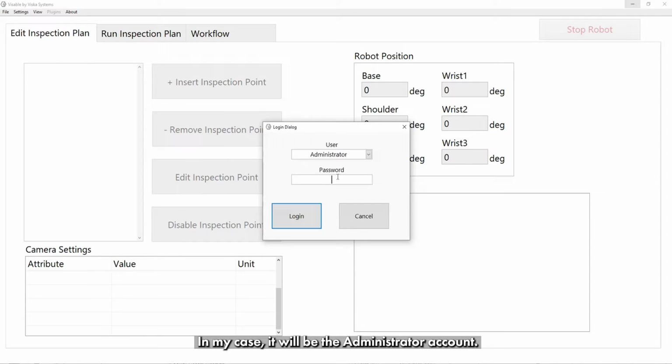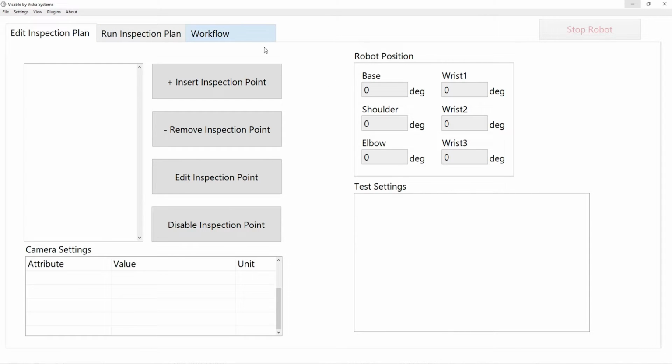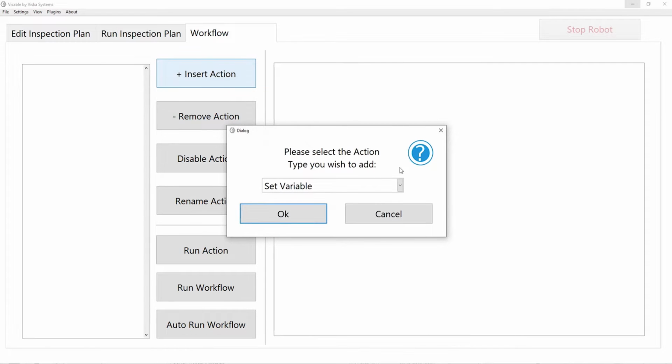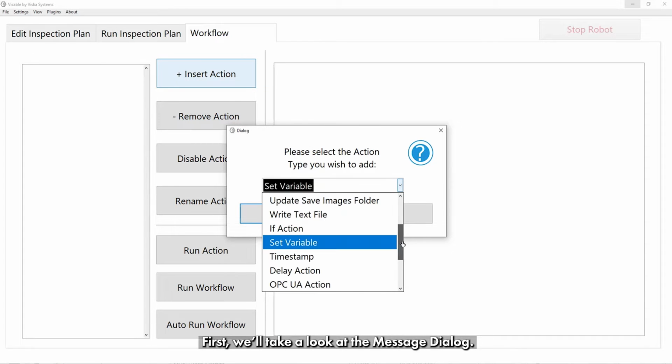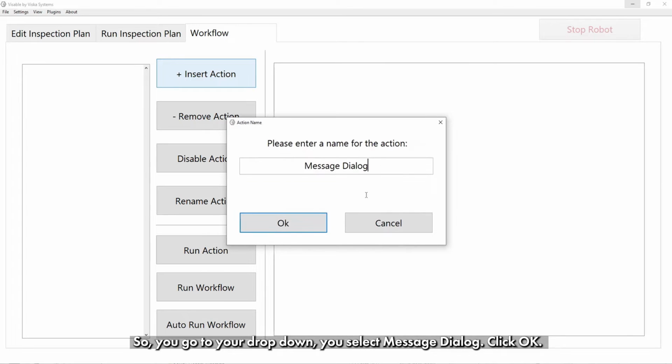In my case, it'll be the administrator account, but this will be whatever your local account is on your system. You hit login and you now have access to Visible. So you navigate to your workflow tab and insert action. First, we'll take a look at the message dialog. So you go to your drop down, you select message dialog, click OK.